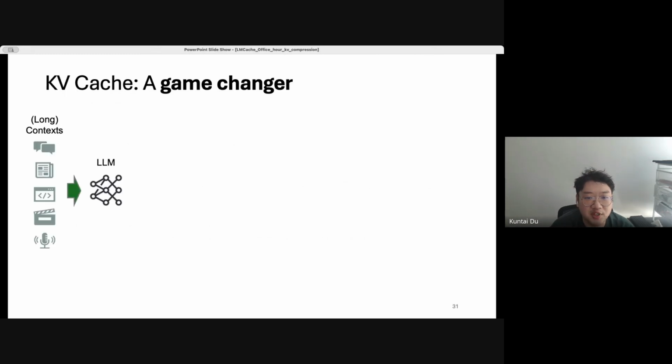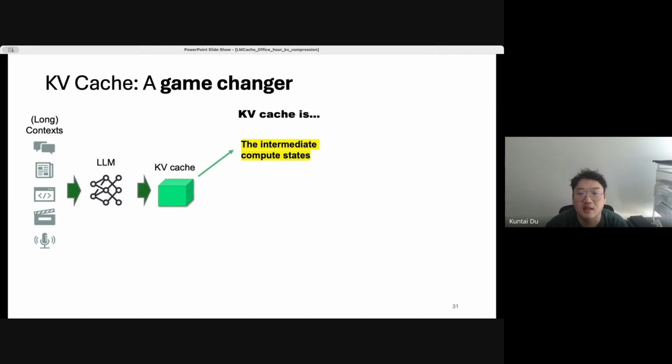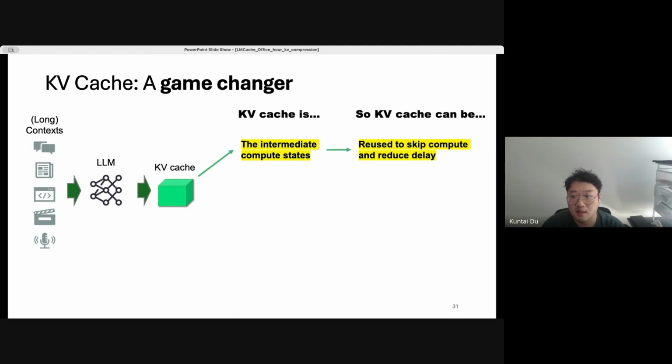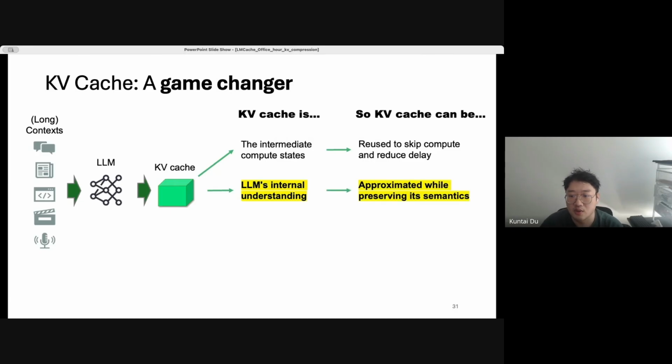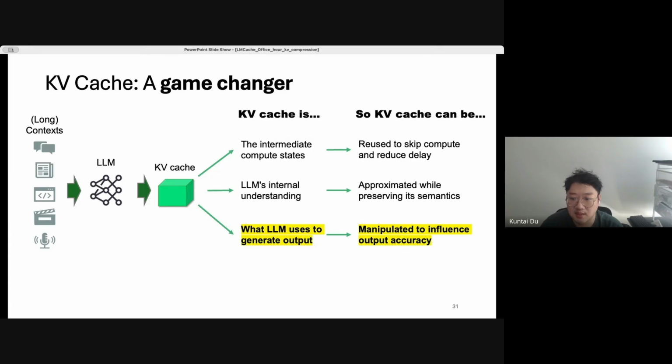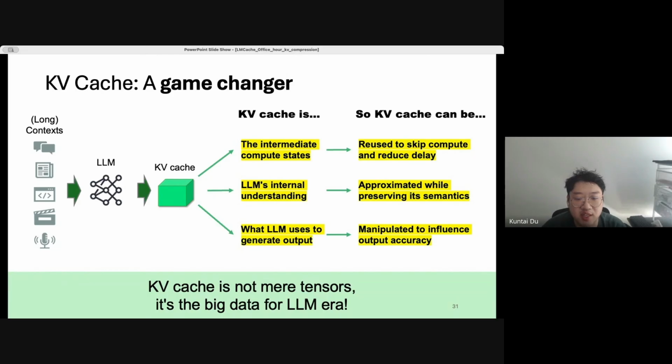So our vision is that KV cache is actually a game changer in the industry. The reason is that KV cache has so many functionalities and so many roles, which is pretty rare in existing computer science history. First is the intermediate compute states, which means that you can reuse it to skip computation and reduce delay. Second is a large language model's internal understanding of a context, so it can be approximated while fully preserving its semantics. And third is what the LLM uses to generate output, which means that you can manipulate the KV cache to influence output accuracy. So we believe the KV cache is not merely tensors, it's the big data for the large language model era.